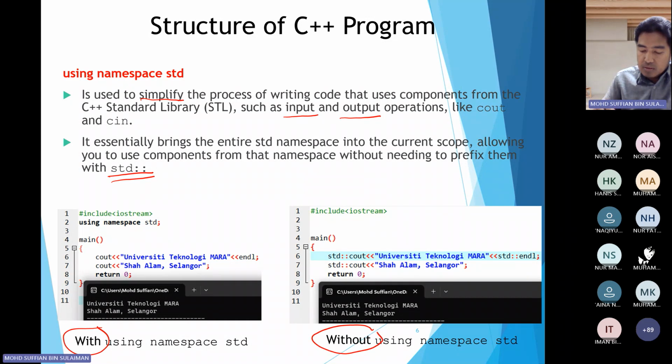By using the namespace, you can simply use the instruction cout. But without it, in this case, without using namespace std, you need to add std:: and then you can obtain the same output. Otherwise, when you try to compile it, you will obtain an error.